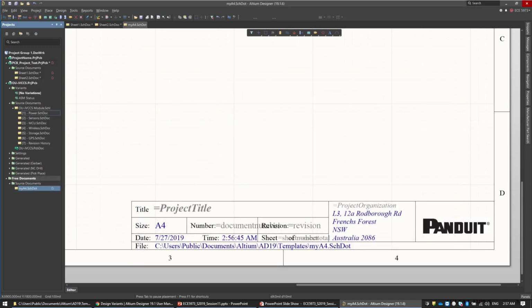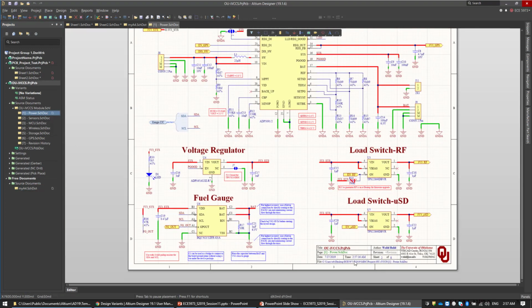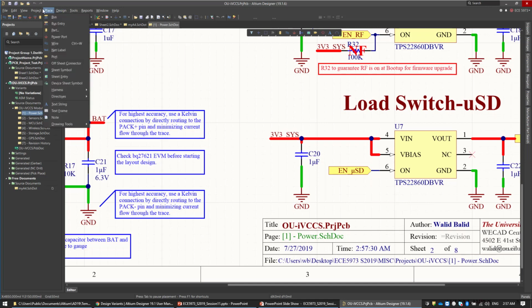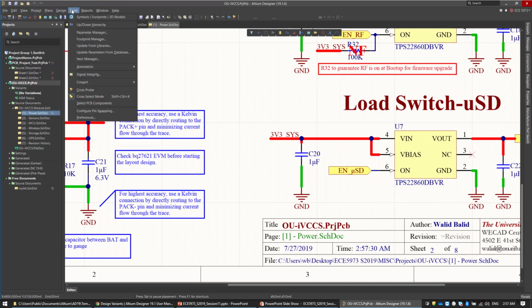So we have several sheets. As you can see, we have power, sensor, MCU, wireless, and here I have something called page. Basically, this parameter is called document name, and this will be automatically populated. Altium Designer will read the name you named the schematic sheet and will populate it in here. And let me show you that.